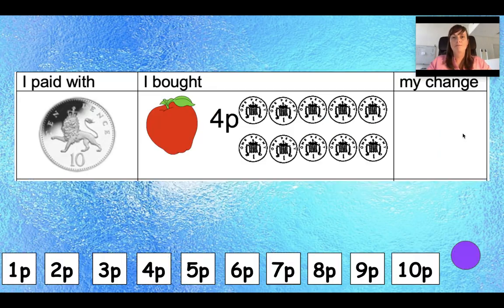Right, we got there. So, today, I would like to buy an apple, but I've only got a 10p coin. So I'm going to give the cashier my 10p coin, but she needs to give me some money back. Now, I've got these pennies here to help us. What we need to do is we need to cover up 4p, because we can't have that back. We've already spent that money. So we cover 4 up. 1, 2, 3, 4.